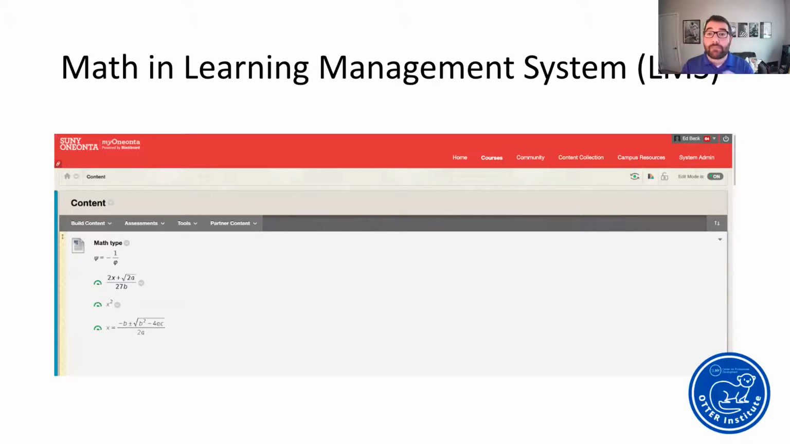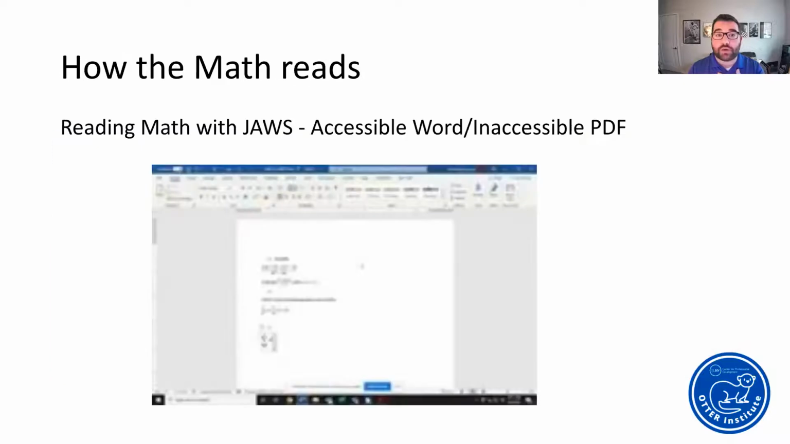This is if I created a Blackboard quiz, a Blackboard page, or an item, I can either write in there in LaTeX, or I can use the math editor in Blackboard and it will be accessible. We'll talk about Microsoft Word in a second, because Microsoft Word adds all that important MathML. But what's really important to know is if you export to a PDF, you lose all that assistive MathML.